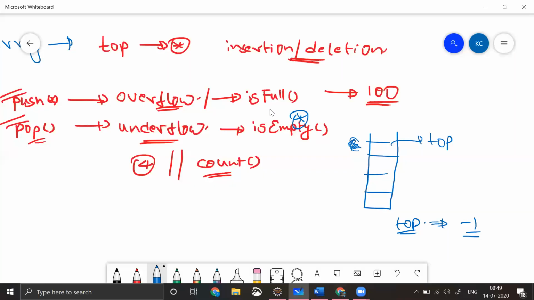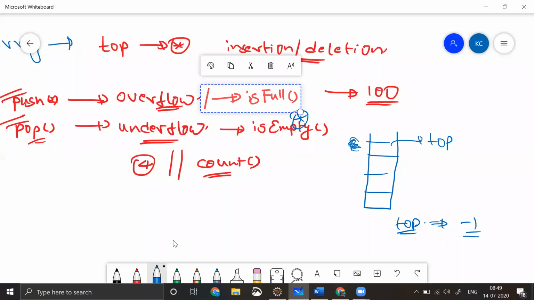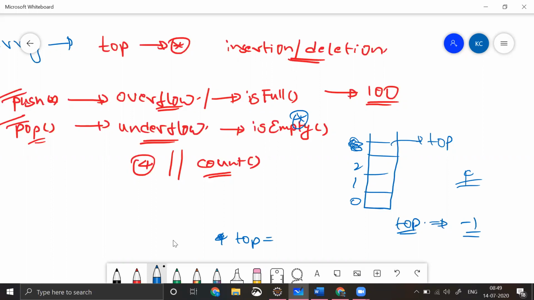I told you we'll be writing one more method, which is isFull. So how do we conclude that? isFull is top equal to length - 1. For example, in our case, the length of the stack is 1, 2, 3, 4, which is 4. What is the index? Index starts from 0, 1, 2, 3. So top equal to length - 1 is 4 minus 1, which is 3, which means the index of top is equal to 3.